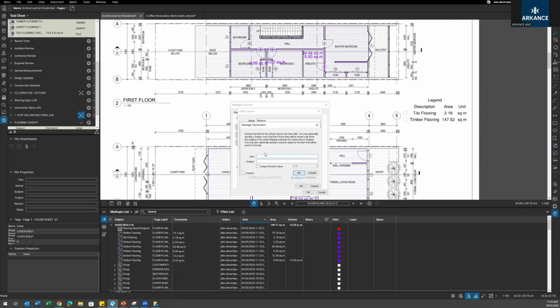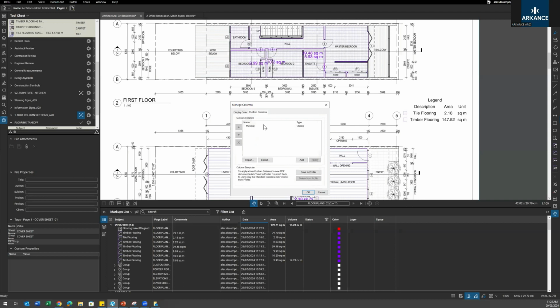Add another option. This one's going to be tile. Tile flooring as the subject, same as the markup. Assign numeric value, and this is maybe $7 a square meter. I don't know, don't quote me. Anyway, now that we've created those two options, we can stick those into our markups list and use them on our tools. So, click OK there.